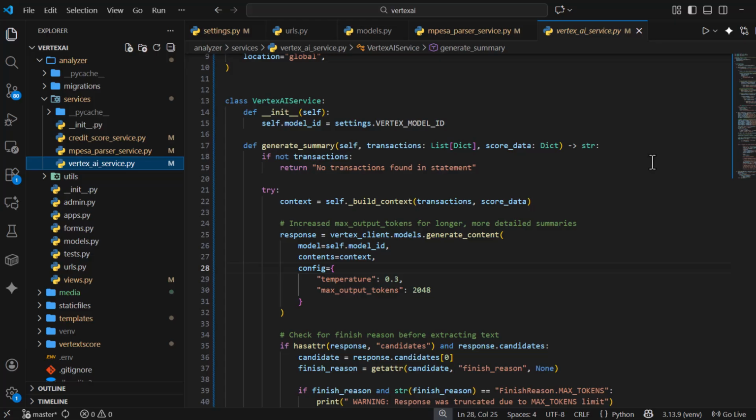So the Vertex AI needs enough context. That is going to determine the quality of the output of the summary that you're going to get. So we're here passing in the transactions and also the score data to be able to tell if this person qualifies or is rejected or get this certain loan amount. So the context, give it as much as you can.